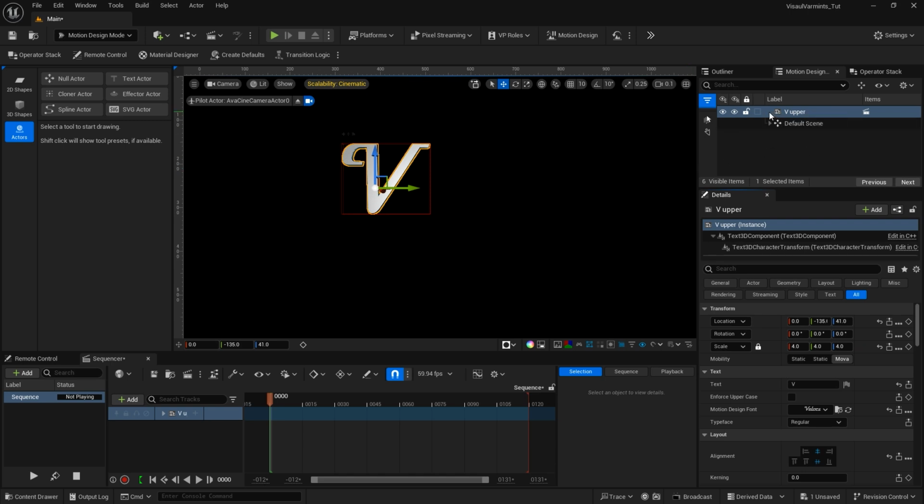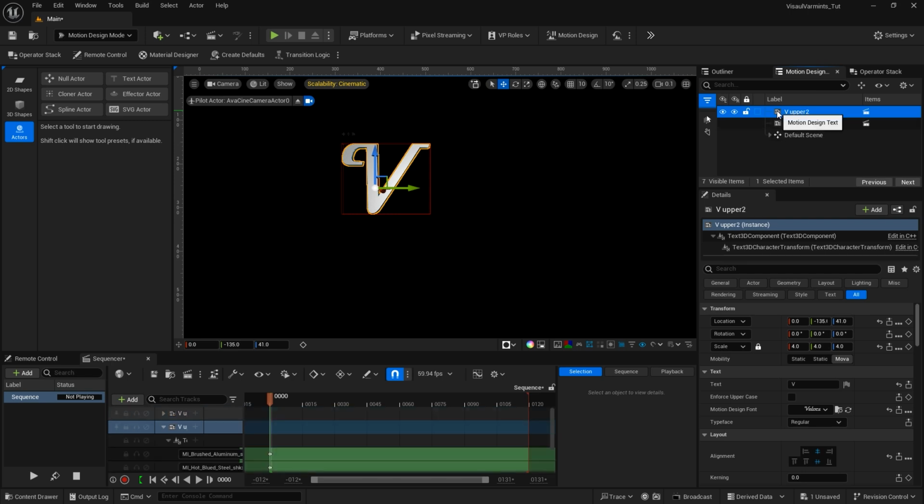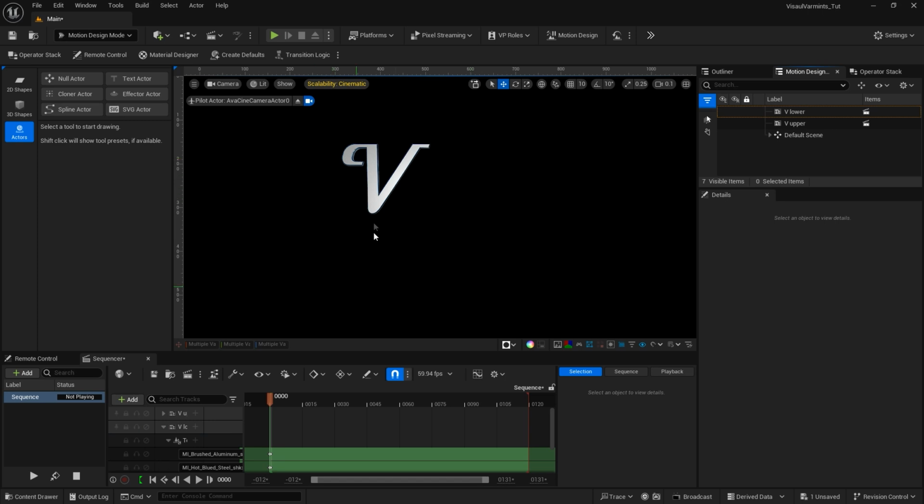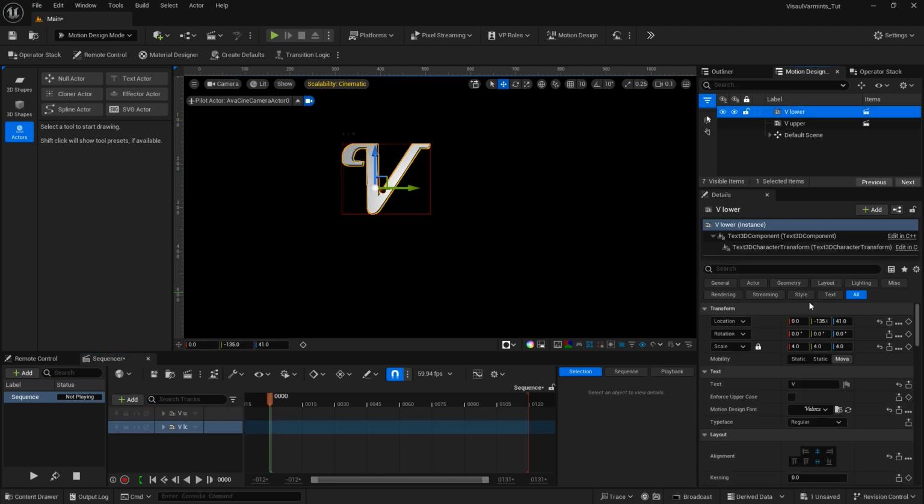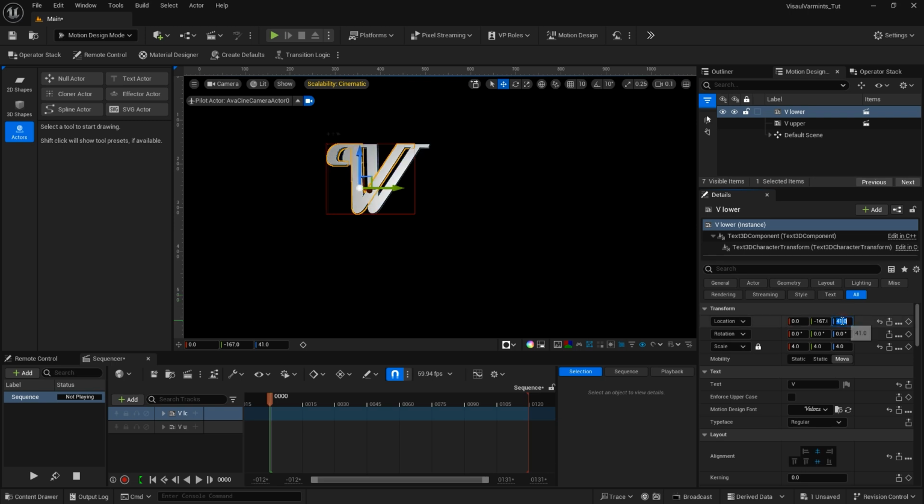For the second V, I'm just going to duplicate the first V, select it, and Control D. There is our second V, and I'm going to select it once so that I can rename this to V lower. And so now we have two of them in our sequencer, and we do have two of them in the viewer. I'm going to select the lower one, and we need to adjust its location. On the location for that, X I'm going to leave at 0, and Y I'm going to set to a negative 167. And Z, I'm going to set that to a negative 70.